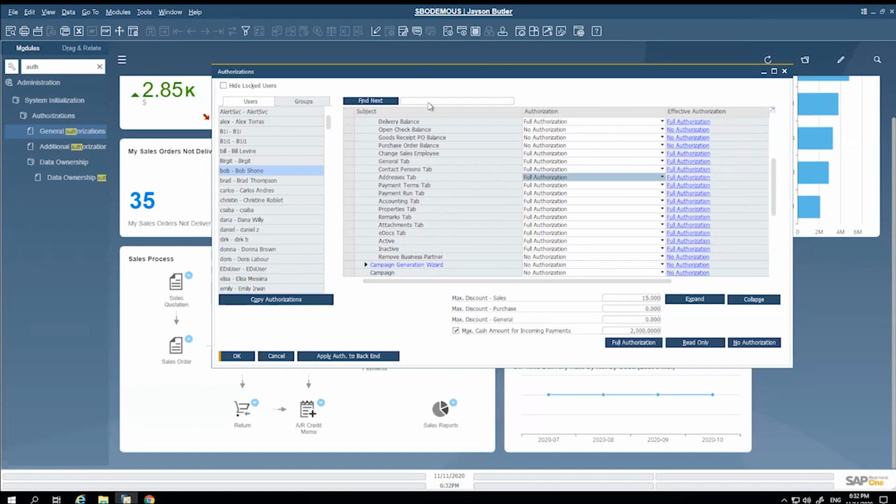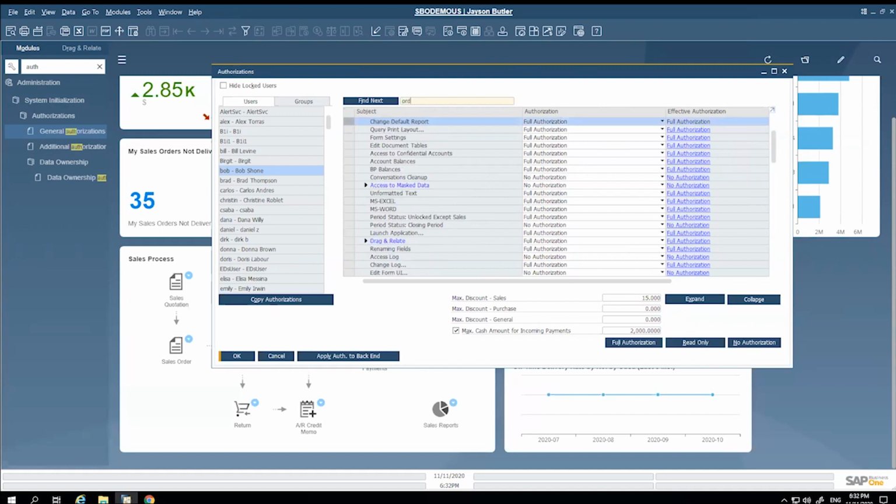Another nice little enhancement is the find next. If you're looking for anything that has to do with order, it will show me the first one, and then I can go ahead and find next, anything that includes the word order in it. So again, it's much easier to find what you're looking for.